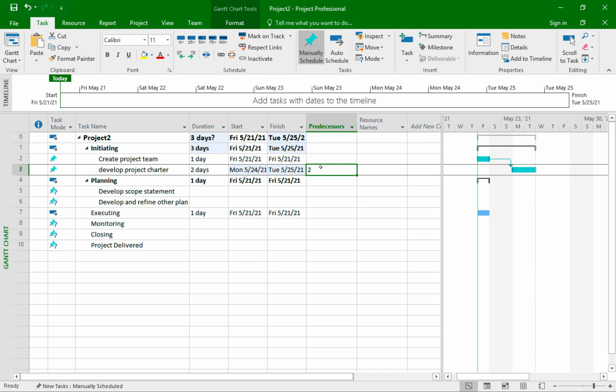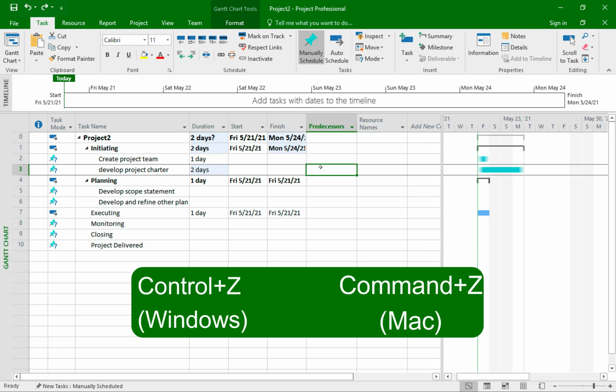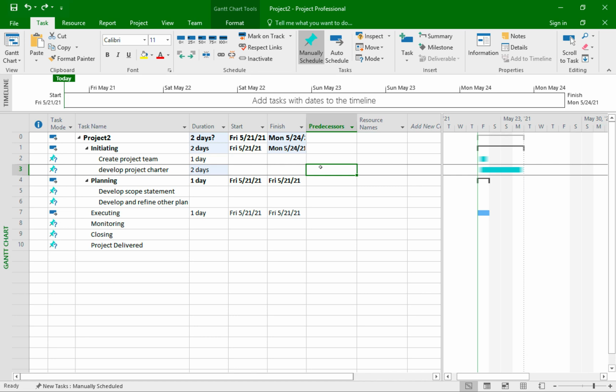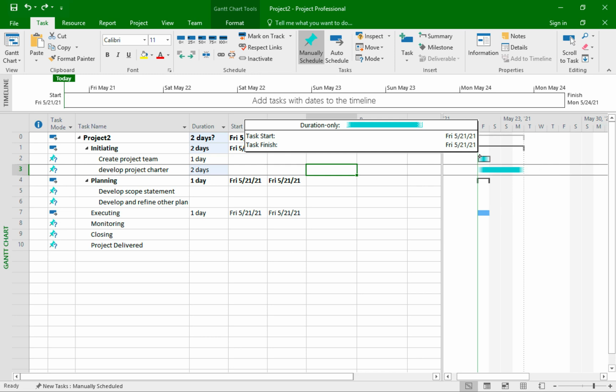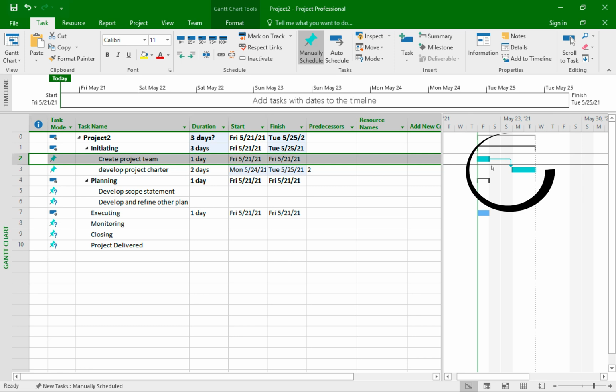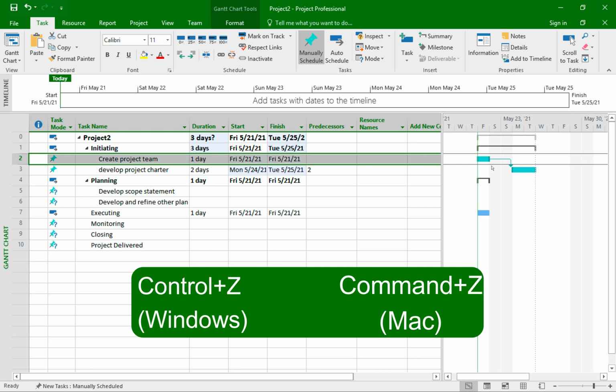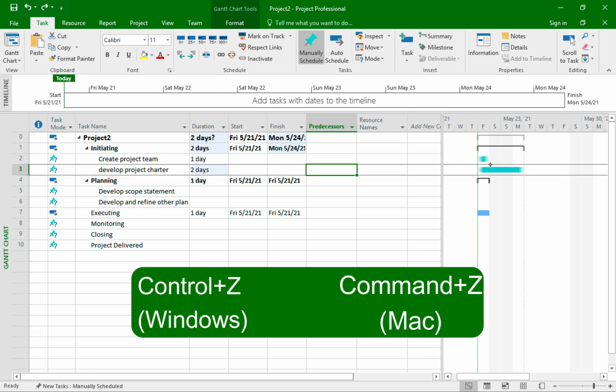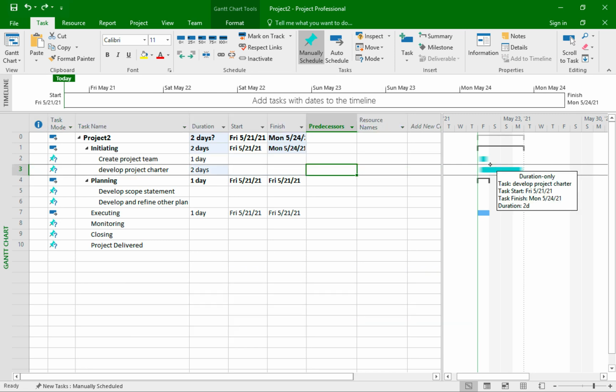Now let me undo this change again by pressing Ctrl Z or Command Z, and I'll show you another way to create this relationship. In my Gantt chart, I can simply click and drag the top blue bar to the lower blue bar until I see a line and a link icon. Then I let go, and now I see the same arrow link and predecessor number in my WBS table as well. And I'll press Ctrl Z again to undo this predecessor one more time so I can show you a third way to add predecessors.